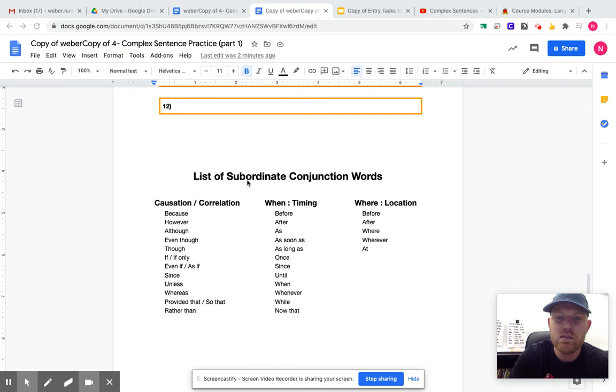So list of subordinating conjunction words. There are three different types. There's subordinating conjunctions that show the cause or the why behind something. There's subordinating conjunctions that show timing, or the when. And there's also subordinating conjunctions that show the where, the location in the sentence.